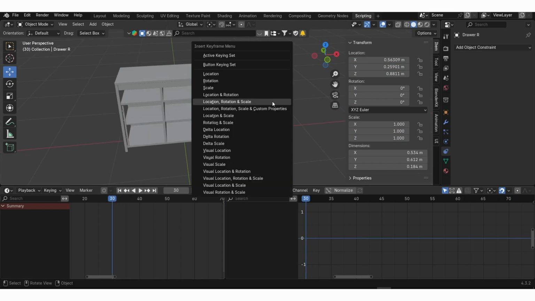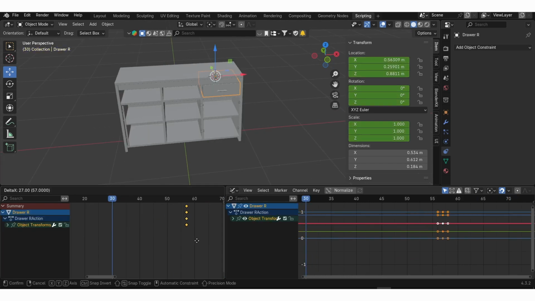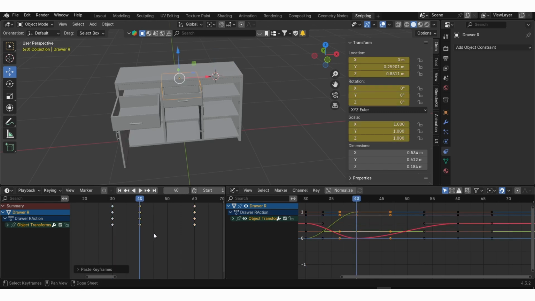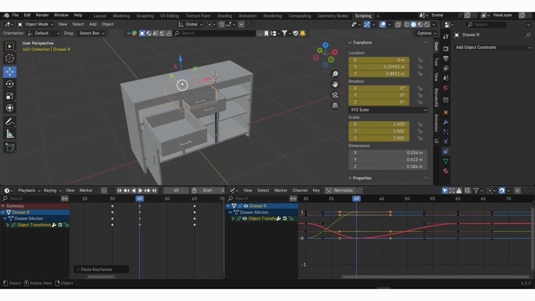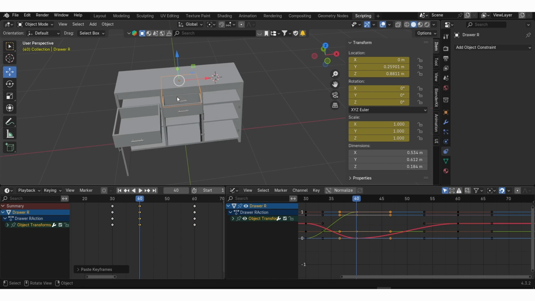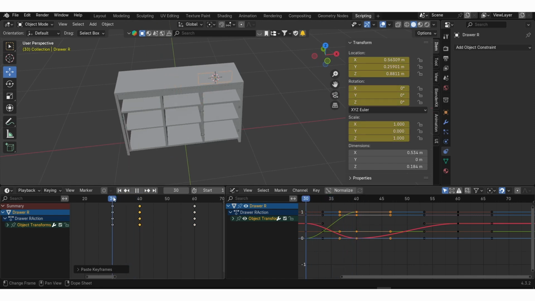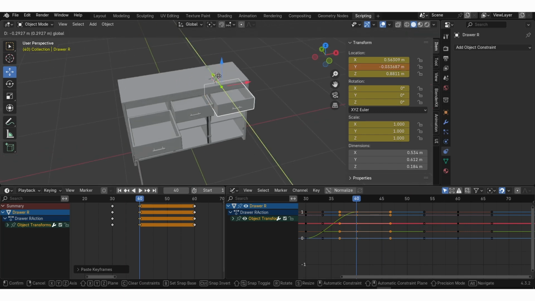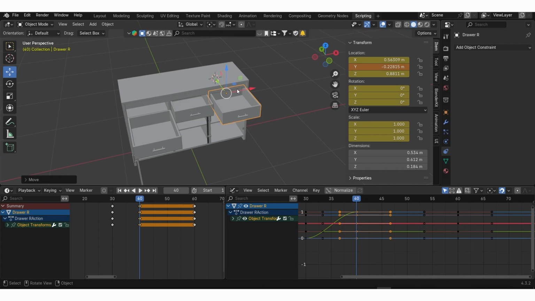Give a keyframe, drag the keyframe to frame number 60, select Y scale, 0, hit a keyframe, copy this, paste it at the 40, and then okay, wait a second, something's not right. One second. Yeah, we got it now. Let's put it out, so something like this, hit a keyframe, and that's it.